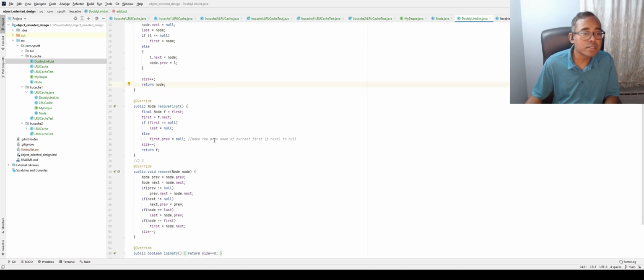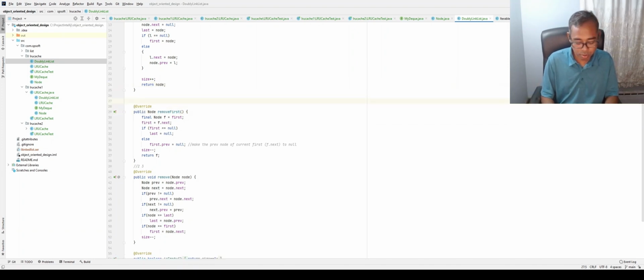And then remove first. To remove first, we need to actually get the first node so that we can return. Say we have 1 and 2, so our first node is 1, and if we remove this first, what will be the first node? This 2, right? So which is basically node dot next. So we assign first equals f dot next. F was 1, now f would be 2.